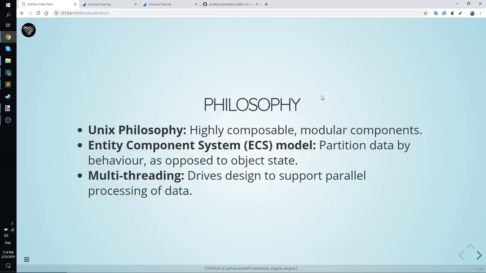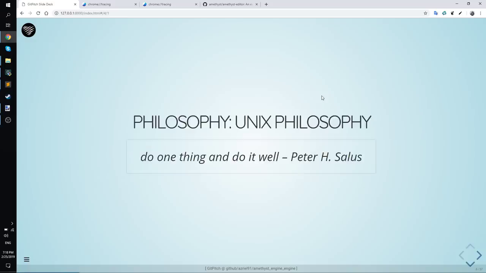So it drives your code toward a design where it's easy to process your data in parallel. So we'll dive into each bit a bit more. So, Unix philosophy: do one thing, do it well. This is on the Wikipedia page. There's like two more things after that.